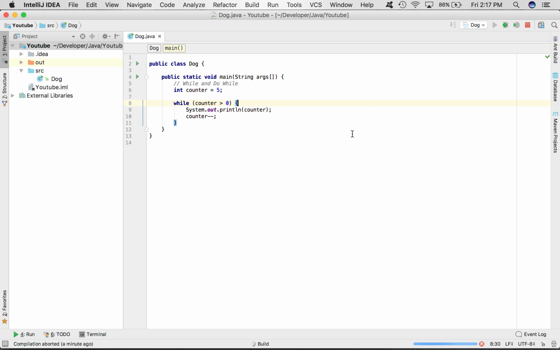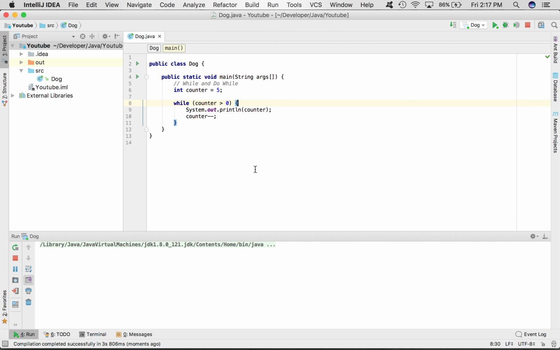So this here, let me explain to you exactly what's going to happen. Let me just run this real quickly, so you guys can take a look at the output, and maybe you'll get a better idea. But I'm also going to go ahead and explain this. So let's take a look at our code here. Let's read it. While counter is greater than 0, okay? And let's take a look. Is counter greater than 0? Yes, counter is 5. 5 is greater than 0.